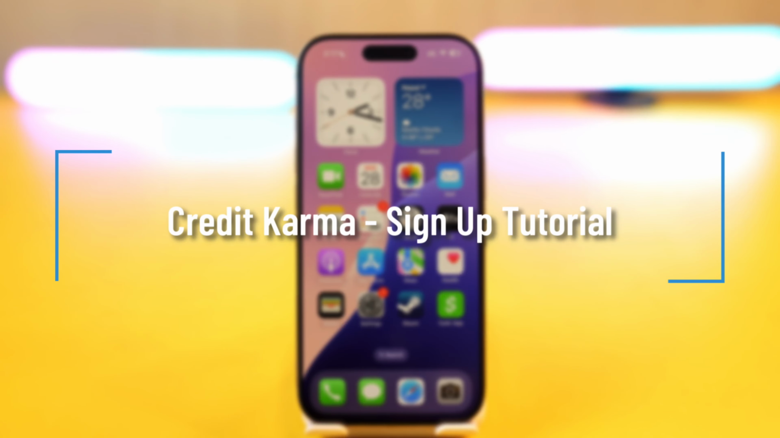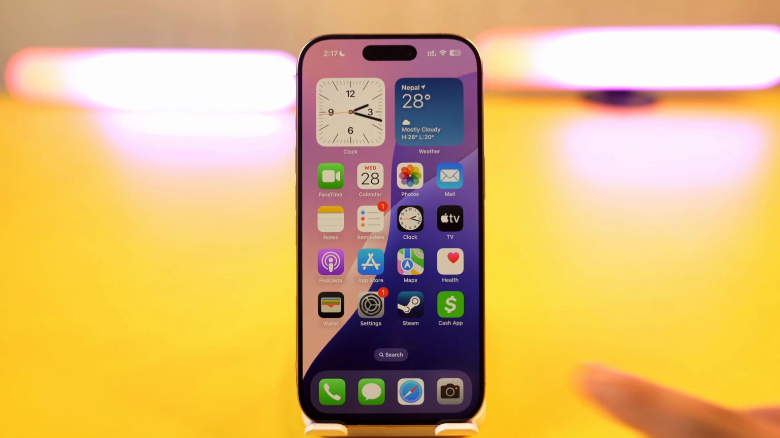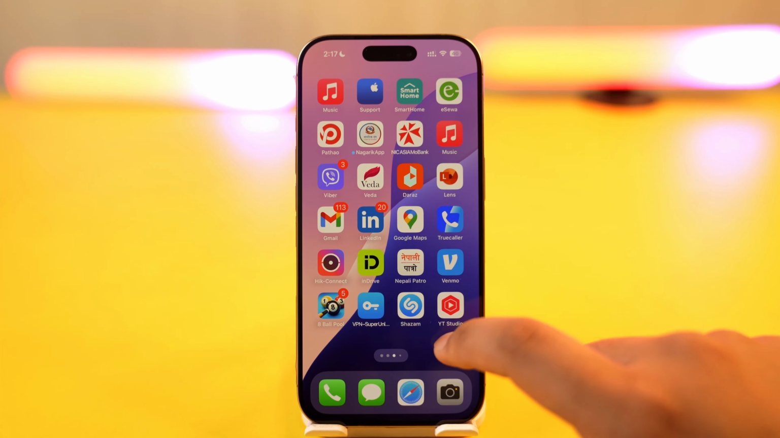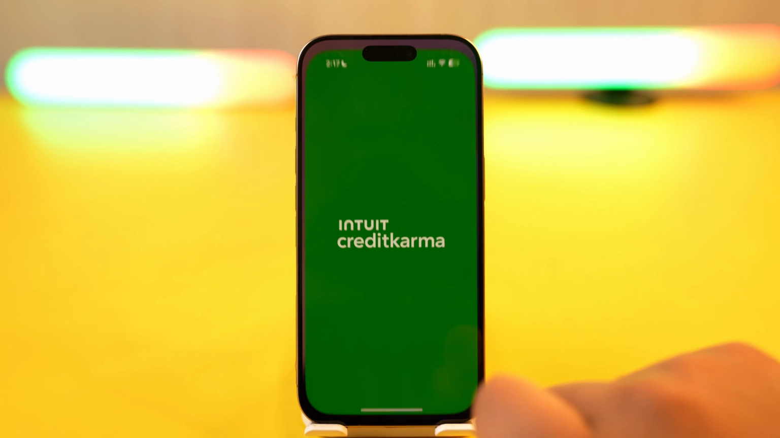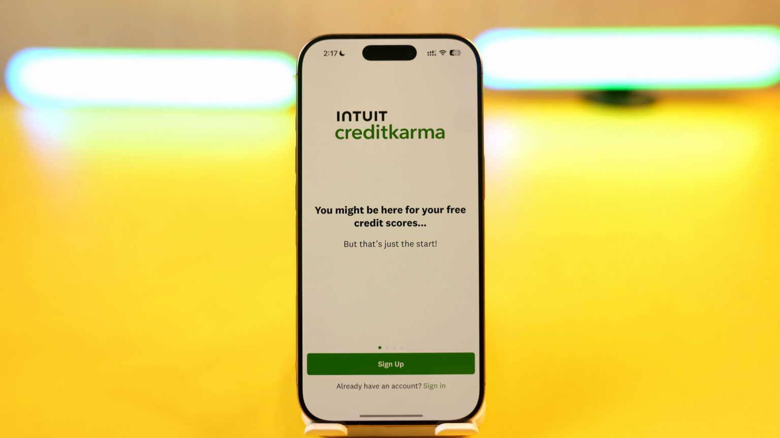Credit Karma sign up tutorial. If you want to sign up on Credit Karma, first of all you can download the Intuit Credit Karma application, or you can go to their respective website.